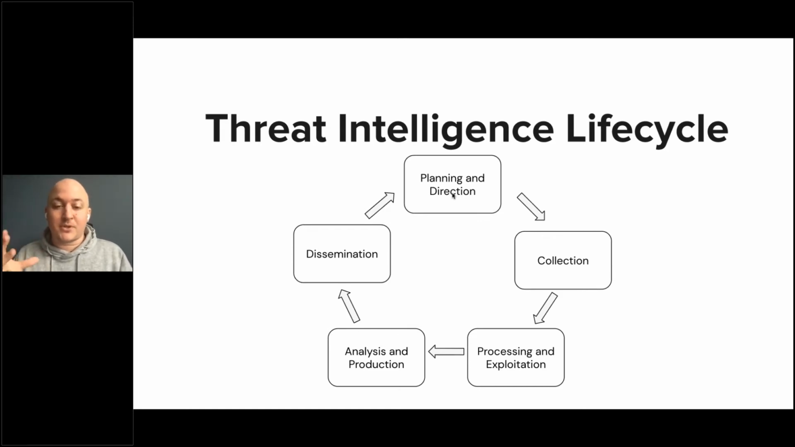Next is the process and exploitation phase. So with that data, you want to turn that into kind of information. And so that's kind of like parsing it, sorting it, putting it in a spreadsheet, making sure it's readable, getting a good format that you actually can do the analysis on.